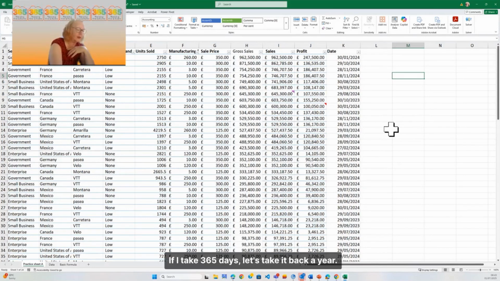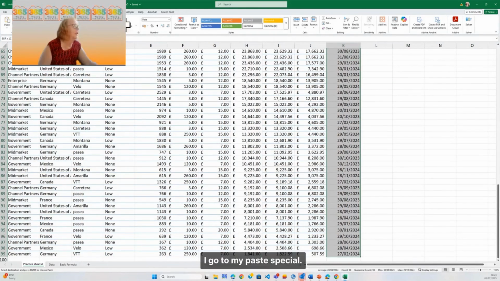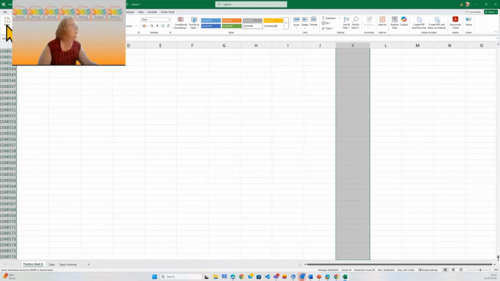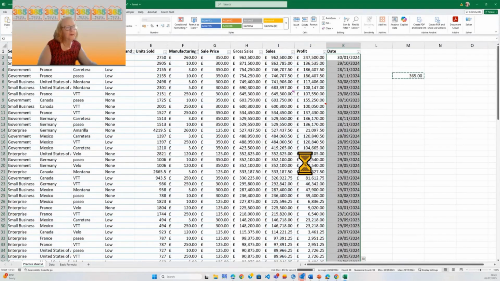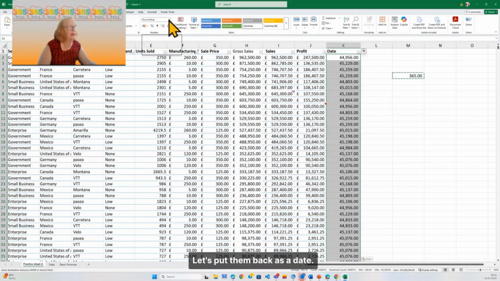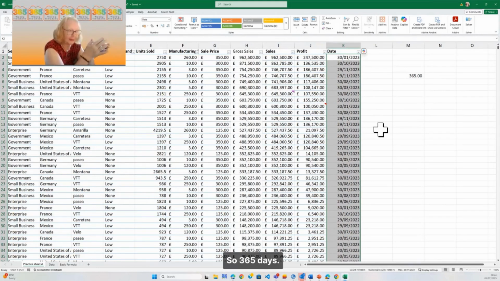If I take 365 days, let's take it back a year. I copy that, highlight, so Control-Shift down. I go to my Paste Special, and I say subtract it by that value. Let's put them back as a date. And you can see that's added or deducted a year in each case, so 365 days.